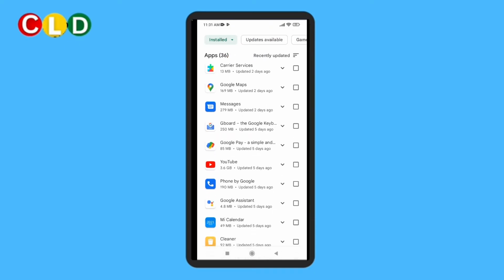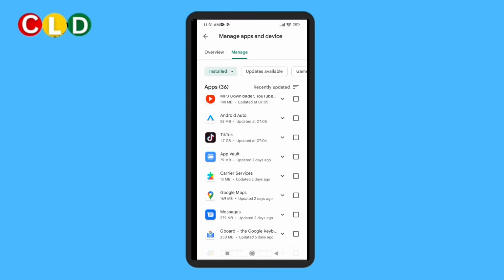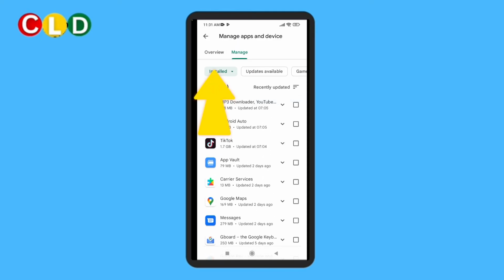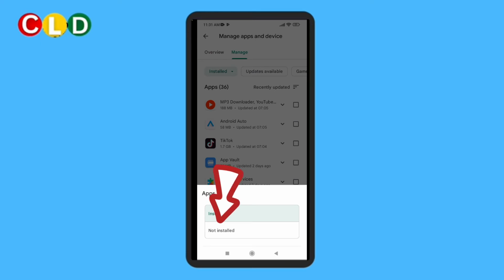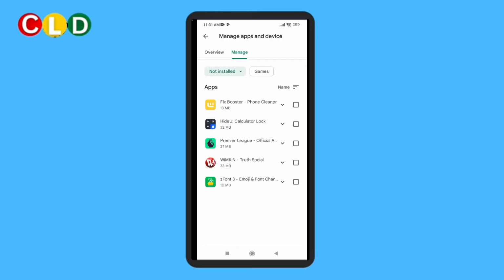Over here you can find these apps that are already installed on your device. Now tap on this option Installed. Now go to the option Non-installed. These are the apps that were on your device but you have deleted. In this way you can easily find apps you deleted on Android.